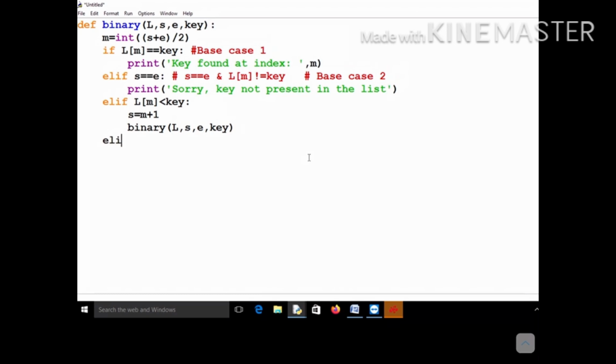If otherwise, what will you check? If LM is greater than key, then as you know, that means you need not search ahead of M, you need to search before M. And if you need to search before M, you need to change the value of E, not the value of S. So E will become M minus 1, and again you will call this binary function. You will not change S, you will only change E. That's it. You can see how simple it is. Everything is defined, your base cases are defined, and these two are your recursive cases.